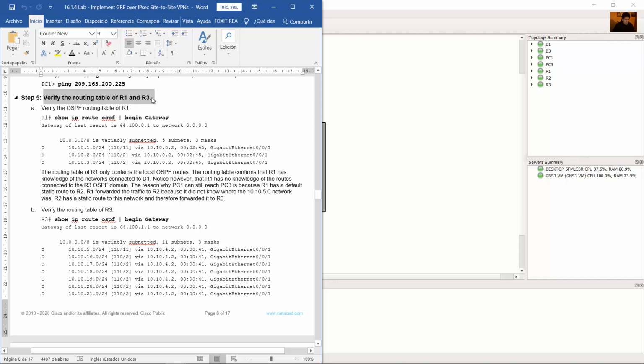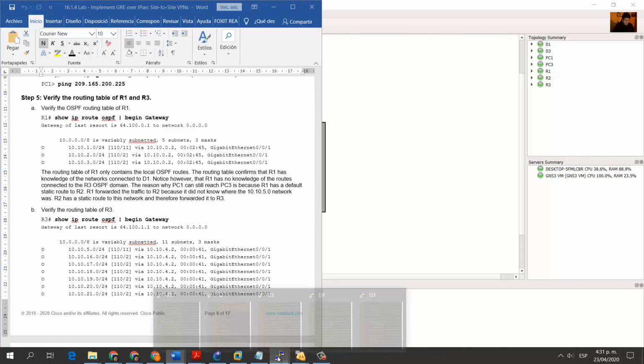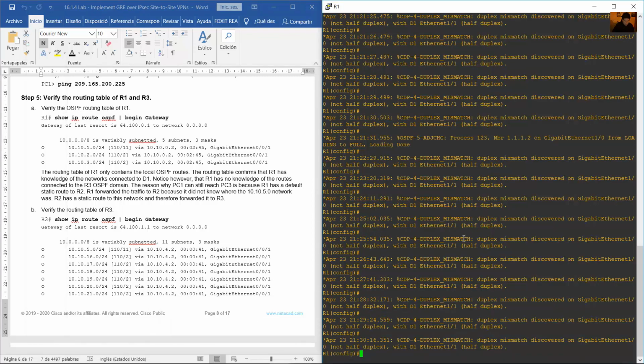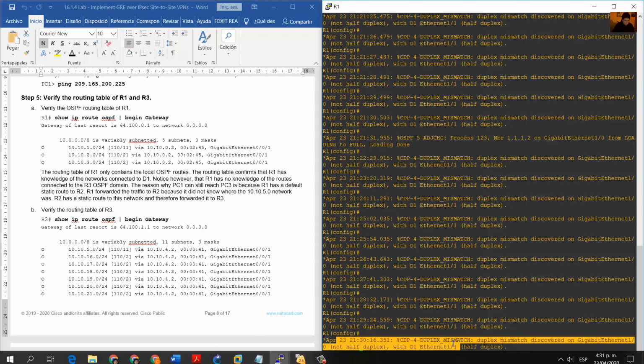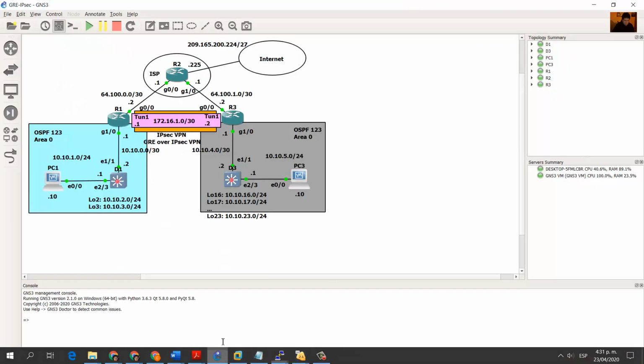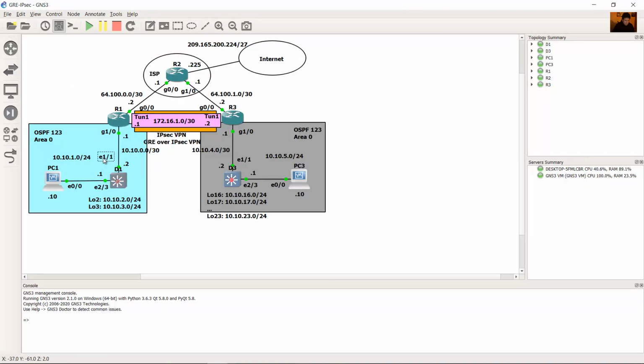Verify the routing table on R1 and R3. Show IP route OSPF. Begin gateway. R1. Okay, before doing that, you can see this message: duplex mismatch on Ethernet 1/1. Okay, duplex mismatch. This is Ethernet 1/1. Okay, go to D1.